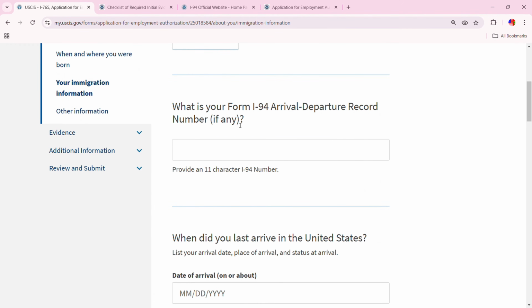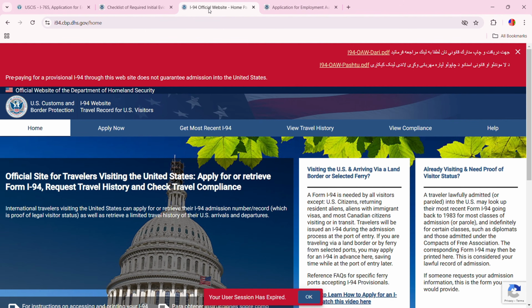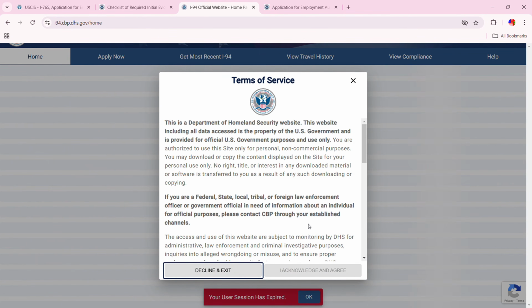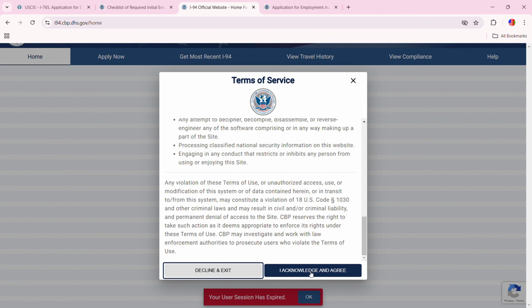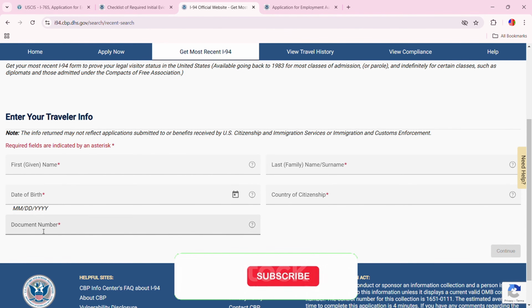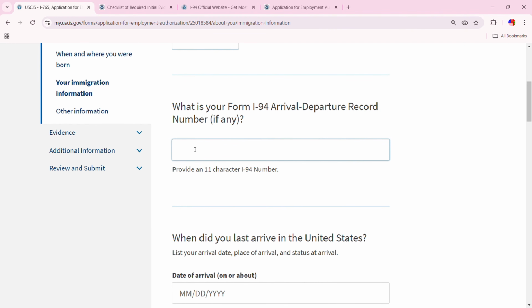What is your form I-94 arrival departure record number, if any? This one right here, if you have it, you can put your number right here. But if you don't have it, just go right here and click on get the most recent I-94. Scroll down, I acknowledge and agree, and then put your information right here. You need the first name, last name, date of birth, country of citizenship, and the passport. Then click on continue, and it's gonna give you your most recent I-94 if you have one. If you have it, just enter it right here. If you don't have it, just leave it blank.